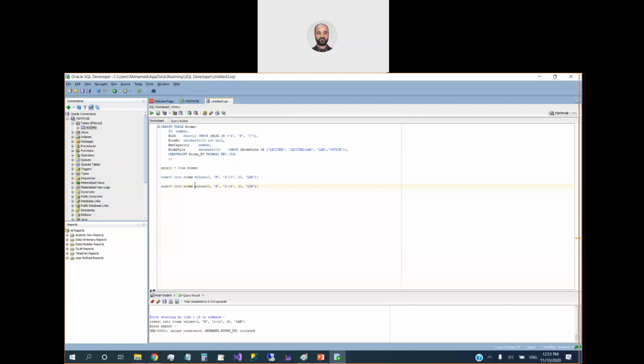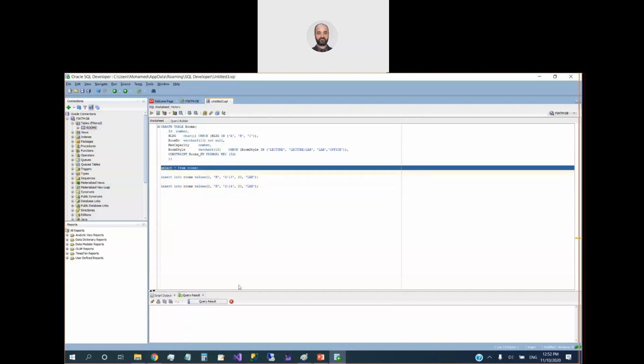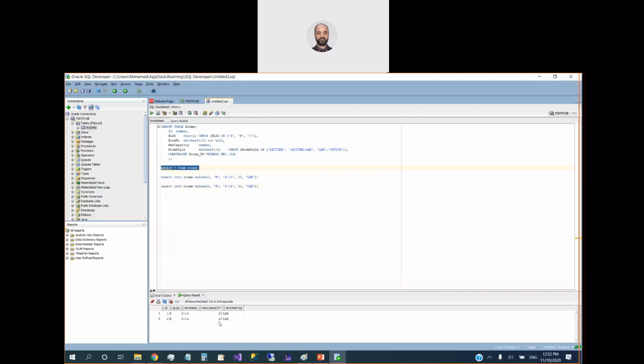Okay, so here this one could be used as the number 2. In this case it's going to be inserted. So we now have 2 rows. If we select data, select star from rooms, and we run, then we can see we have 2 records.